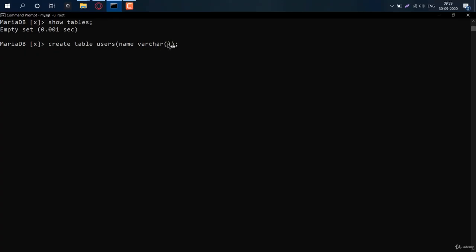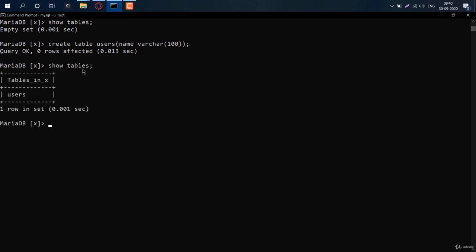And in varchar, I have to tell it how many characters the name can be. Let's go 100 characters. So someone can type a name which will be stored in the name column, of varchar type, which is characters, and that will be 100 characters. Let's press enter. And you see Query OK, 0 rows affected. Let me show you the tables now. You can see we got a table called users.